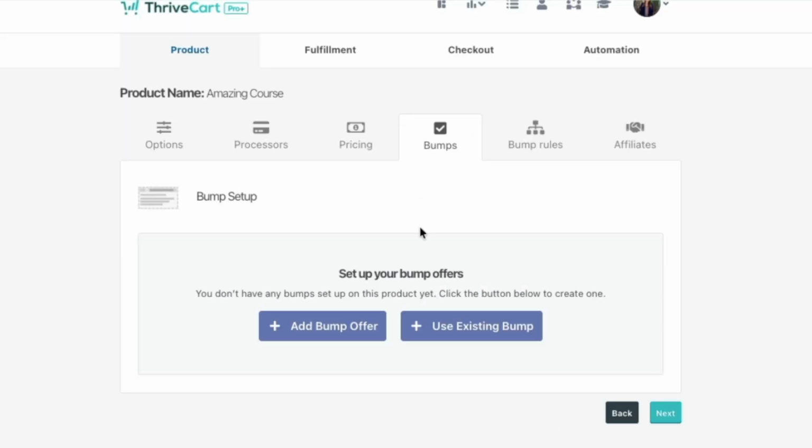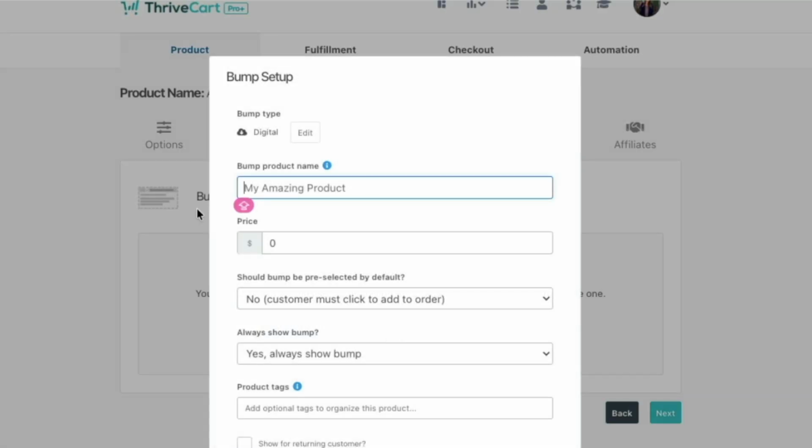Next is order bumps. So order bumps are a great way to add on more income, to add on maybe an ebook or a printable or whatever. A lot of people use this to get more sales or to cover their ad costs. So if they're running Meta ads, Facebook ads, Instagram ads, they may say, hey, I'm going to add this bump, and most likely that's going to cover the cost of the ads.